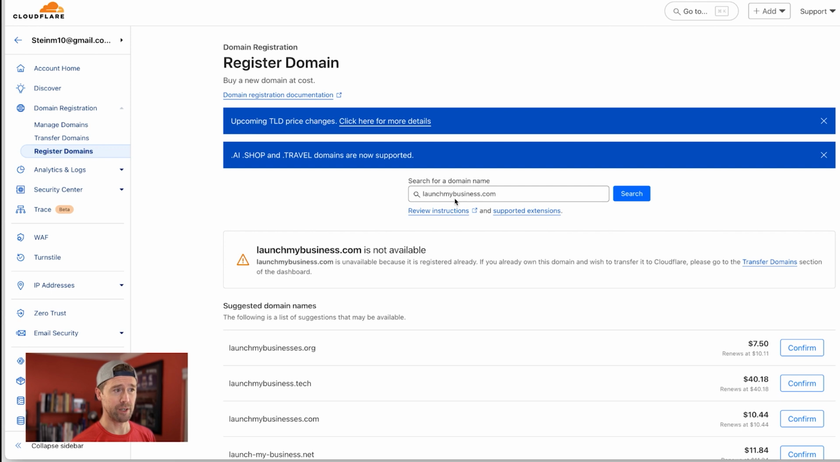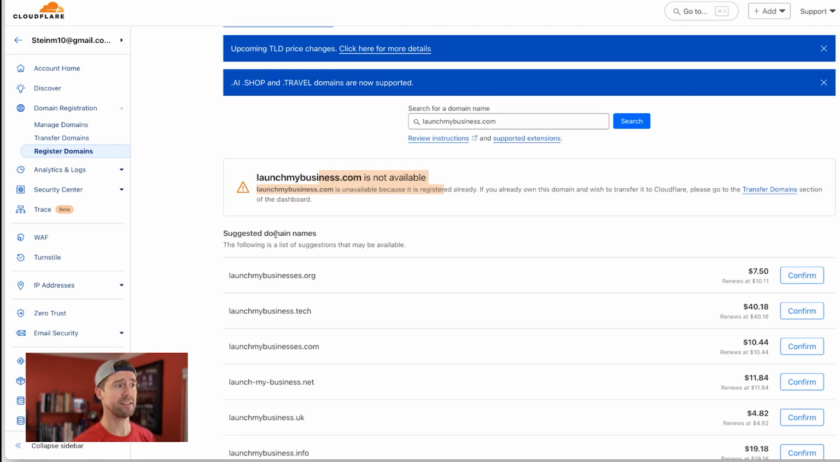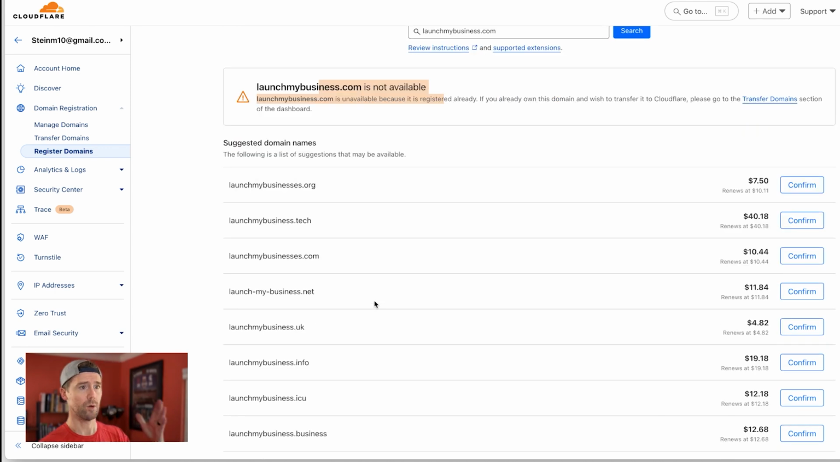I've put in an example here of launchmybusiness.com, which I'll search. It will tell you if it's available or not, and if it's not available, it's going to suggest other domain names for you. Once you find one in that list that you like, click confirm, enter all of your billing and payment details, and let Cloudflare do the rest.